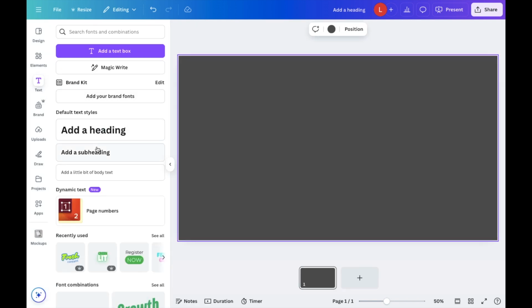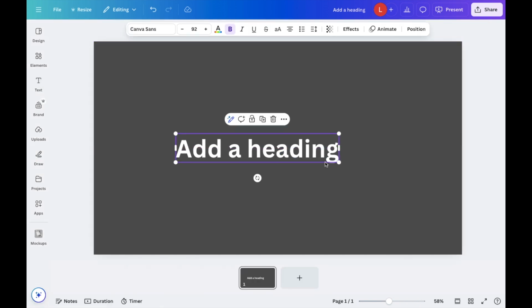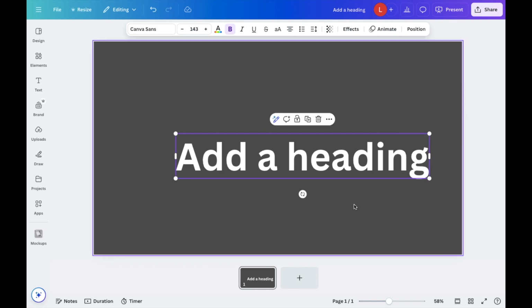I'm then going to add some text to my design right here where it says add a heading, just like that. I will go ahead and make this a little bit larger. So here's my text right here.